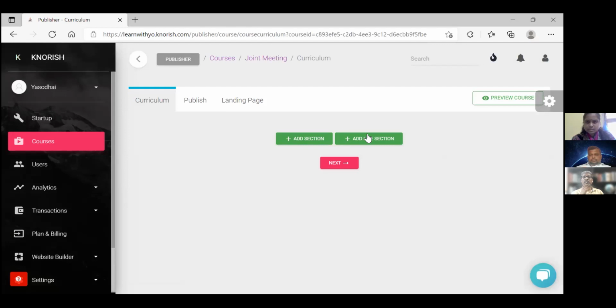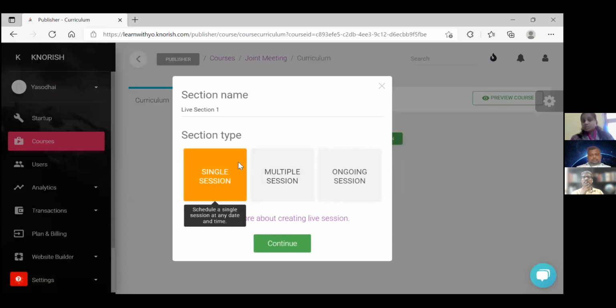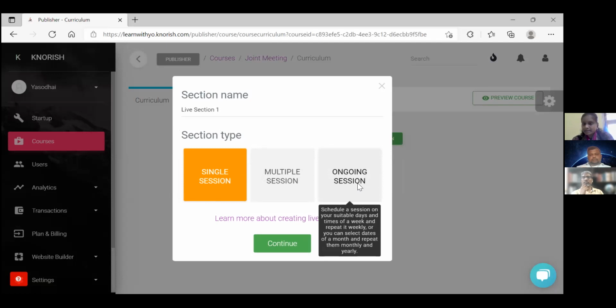Here there are two things: add section and add live section. Since our Zoom meeting is going to be a live one, we'll click on add live section. Now, is it going to be a single one-time session, or multiple sessions that reoccur for a certain period of time, or an ongoing session? In our TLC case, it's going to be an ongoing session, so we can use this for TLC as well. I'm planning to change the TLC ID from my Zoom ID to this one very soon. Suppose I'm just using a single session as of now, and I'll say continue.